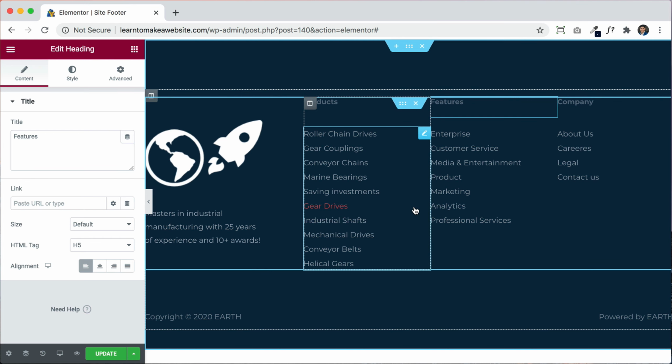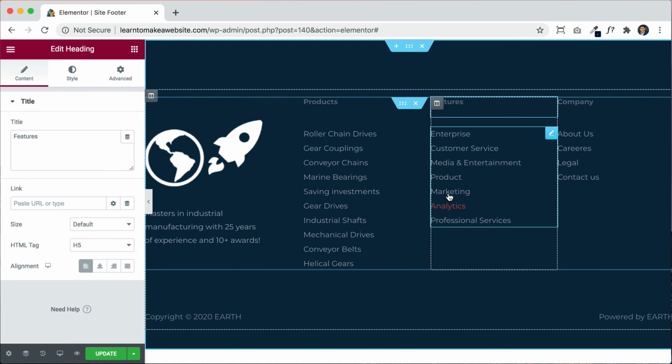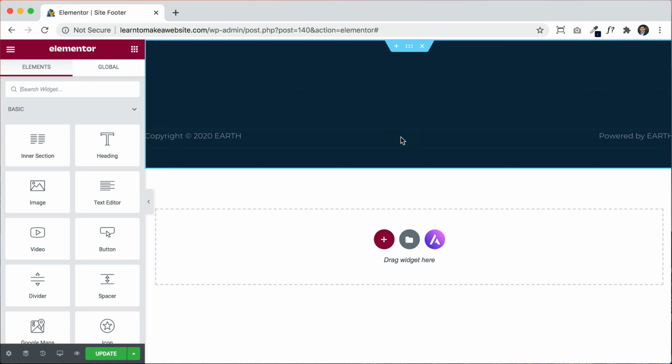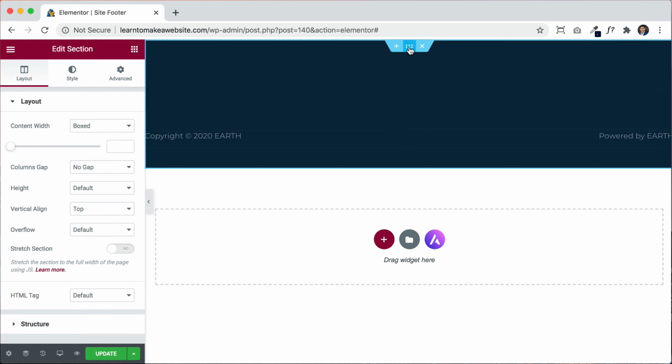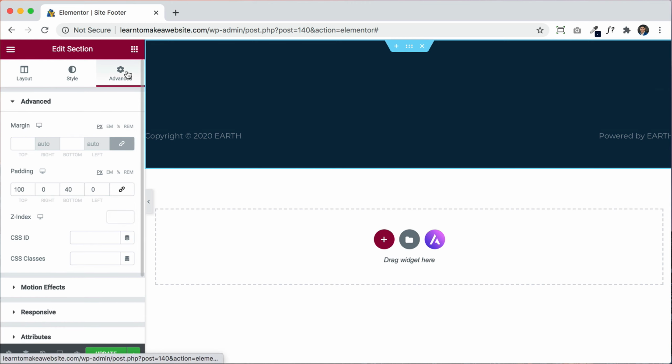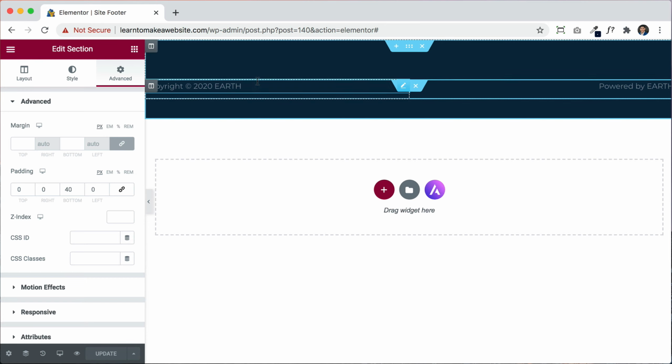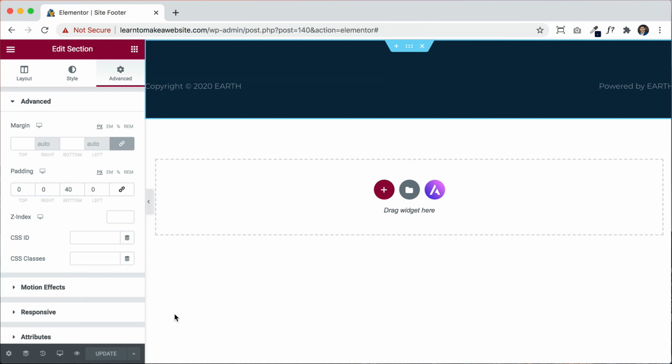Now, in my case, I don't have all these links to fill out. So I'm actually going to close out of here. And I'm going to make this space here a little bit smaller. So I'm going to go to the options for this section, go to advanced. And I'm going to reduce this padding like that. And I'm going to click update. And I'm just going to keep my footer nice and simple like this. Your copyright, you can leave powered by if you want right there.